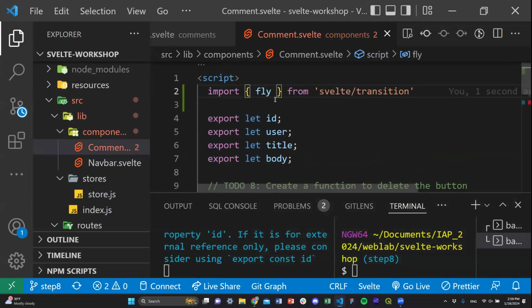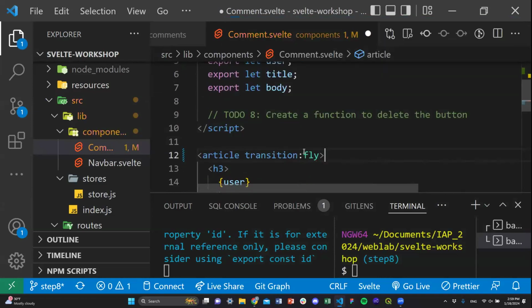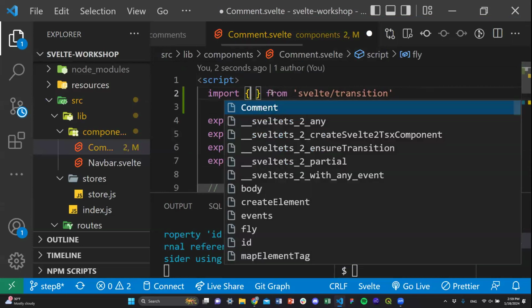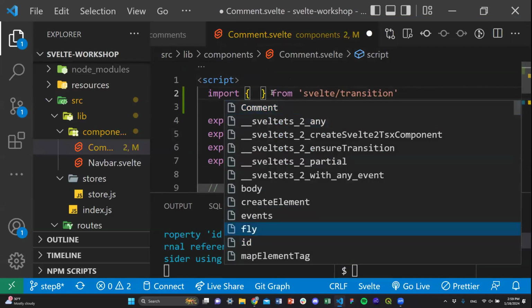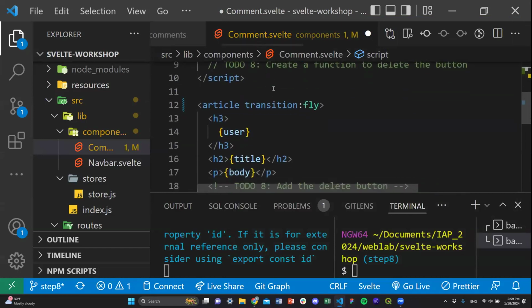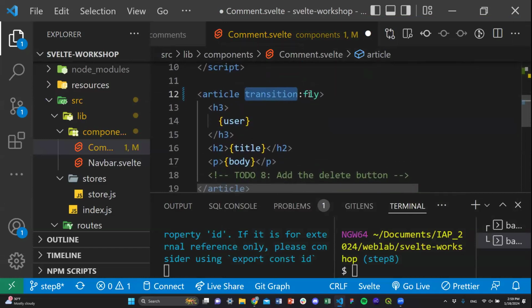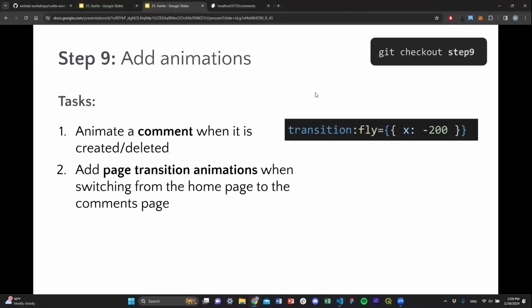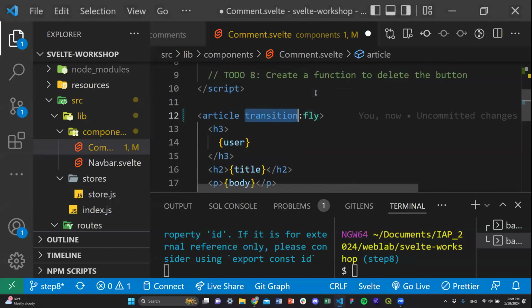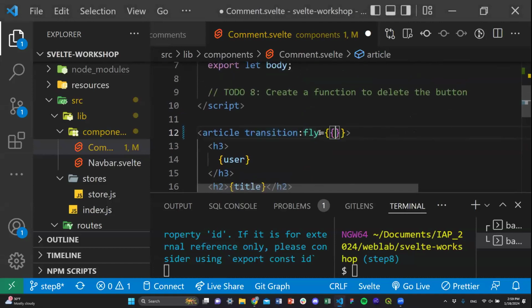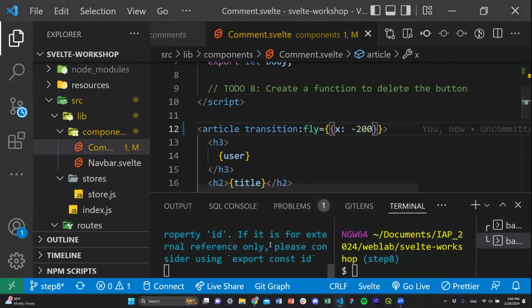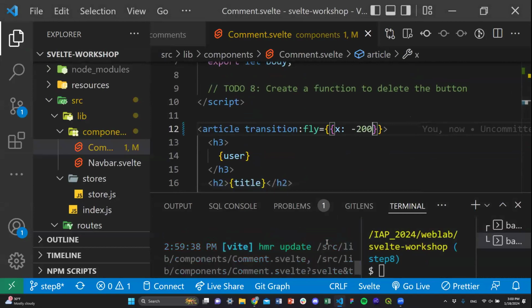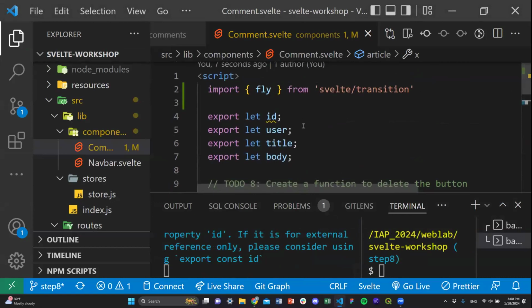Let's see. I guess it's complaining because I have this. But you should be able to see that there are a bunch of different types of transitions we can use. So I'm going to use the fly transition. Let's see. I might have done something wrong here. No, I think this should be right. And what I'm going to do is basically tell it to fly in from the left side and move into the right. So I'm going to do that by setting x to -200. Okay, let's just hope this works.